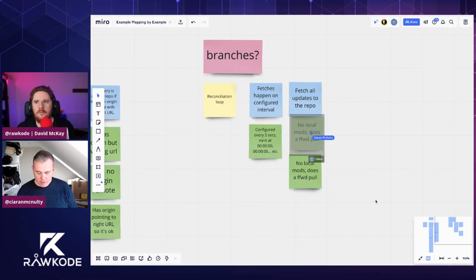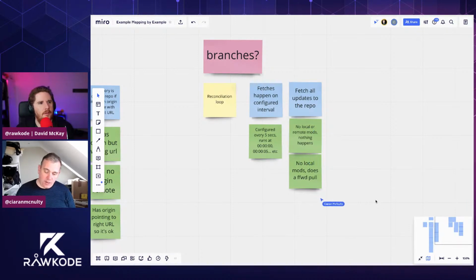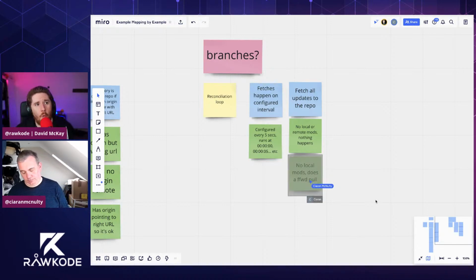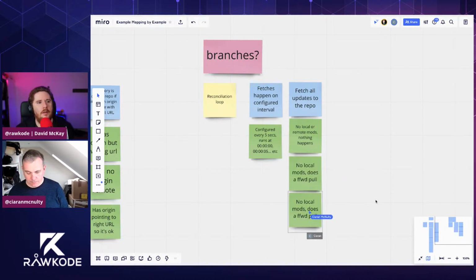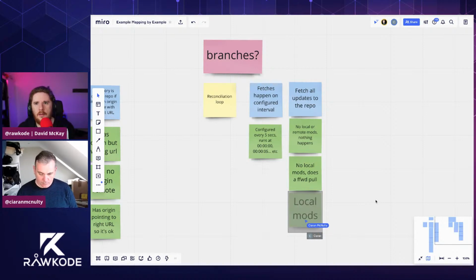What's the example you just gave? No remote, no local or remote mods. Okay. Nothing happens. So this is when a fetch happens, right? Correct. If there's no local mods, it does a fast forward. Well, if there's no local mods, it will attempt a fetch. If there are local mods, it won't even attempt a fetch. What will it do? It will return an error and the reconciliation loop will exit, because we don't want to blow away people's local changes.